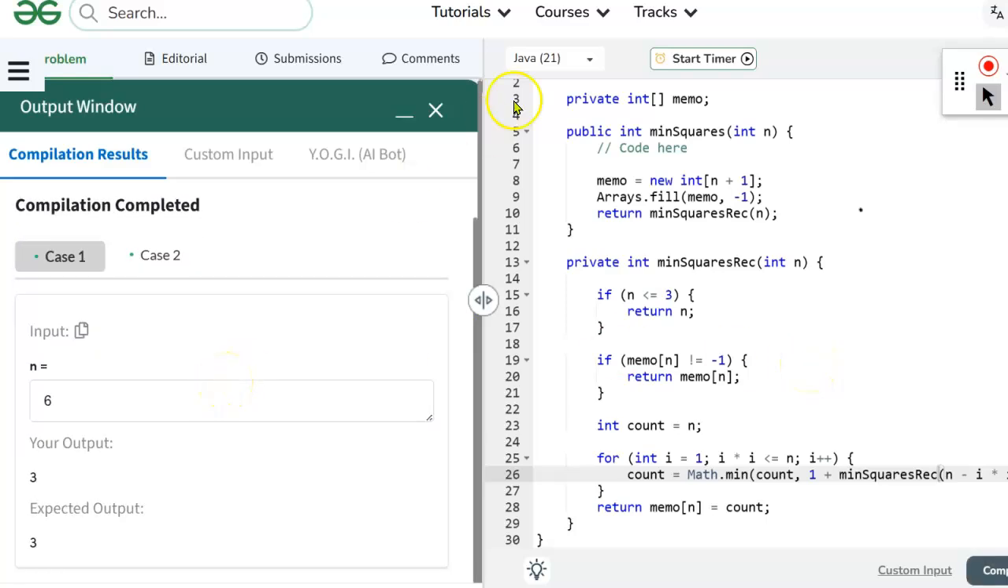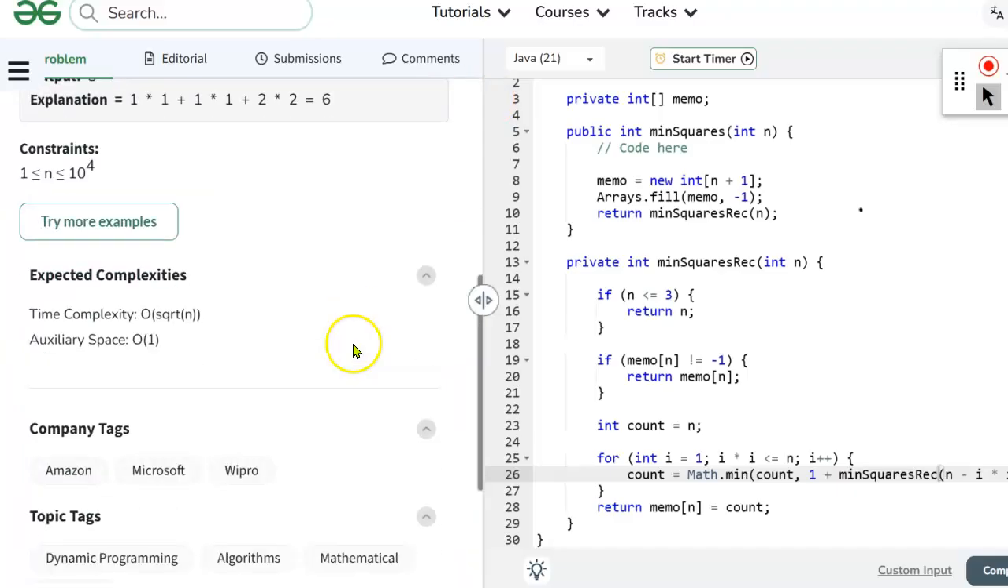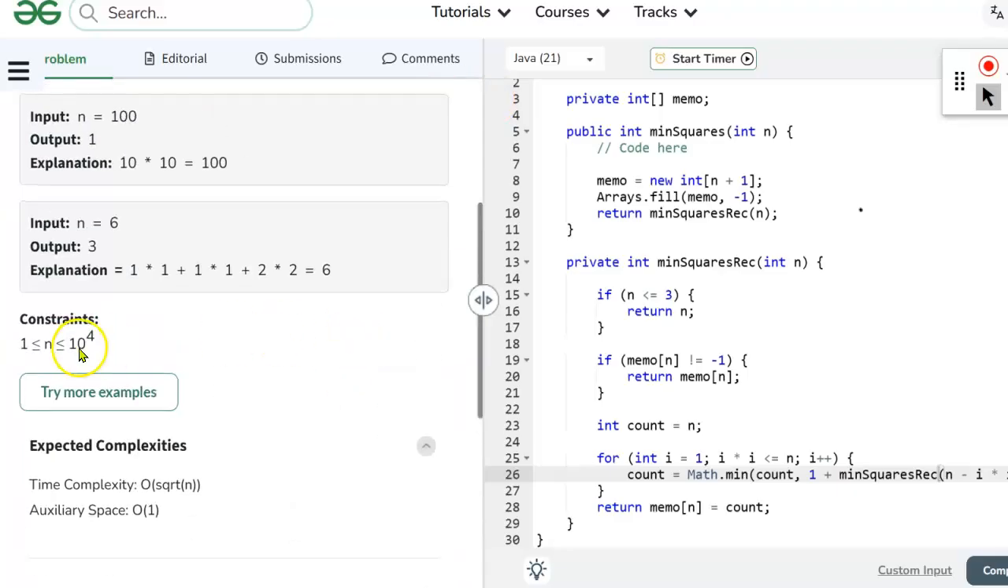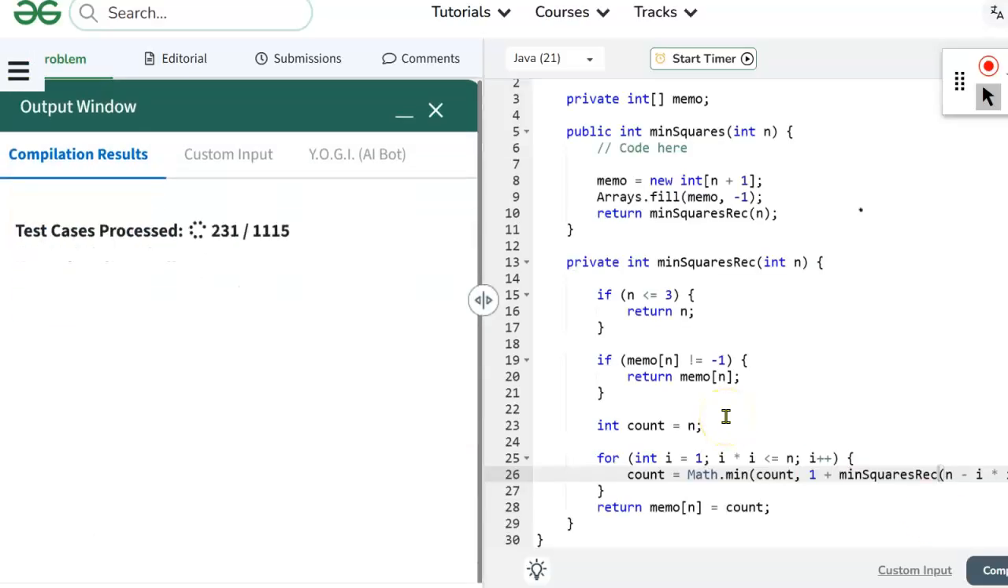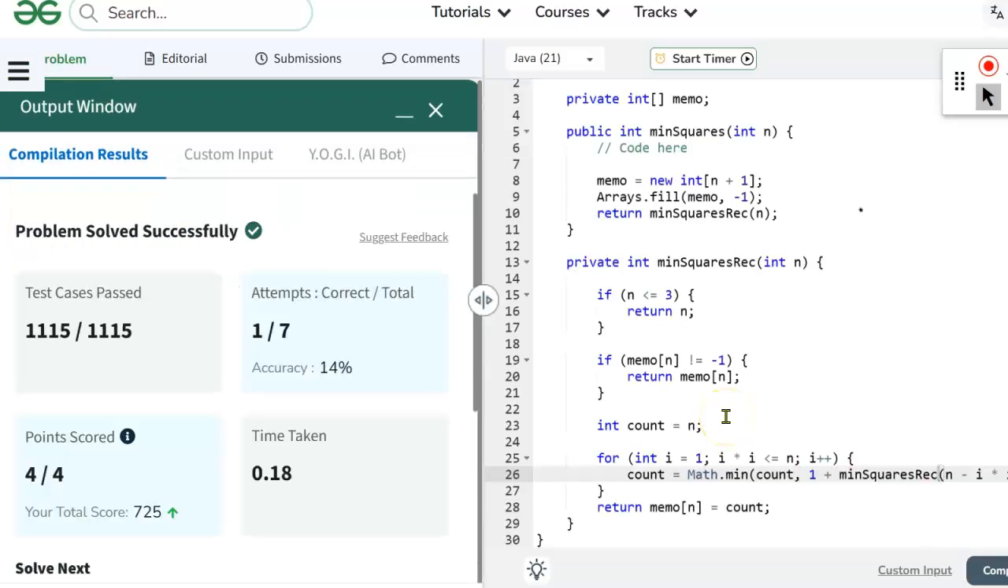Yeah, the only thing that concerns me here as far as the top down is that the numbers go up to, what, 10,000? A lot of recursive calls, but here, let's try it. Okay.